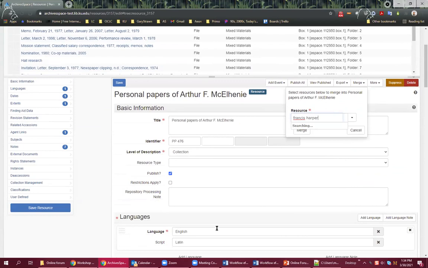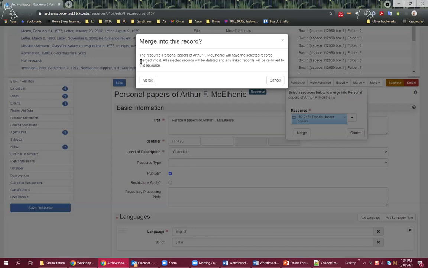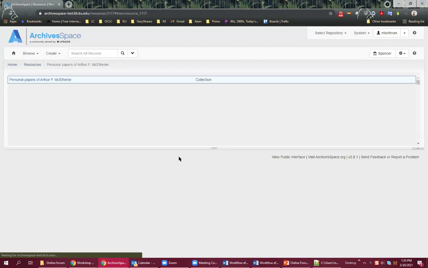Francis Harper papers. So if I click on merge after searching and finding the one I wanted, it says, are you really, really sure? And I say, yeah, sure. Why not? And again, because I'm on a slow connection.